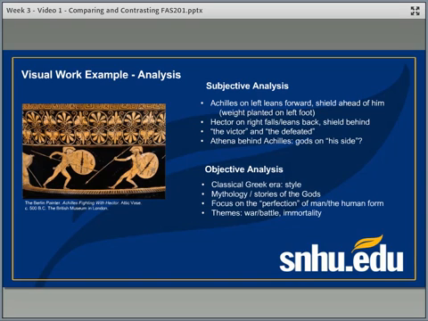So the information I know about the classical Greek era and the sense of style that we can see visually in this work would be something I'd discuss here. The classical Greek interest in mythology and stories of the gods would be another element I'd bring into the analysis. Focusing on that idea of perfection, the classic Greek emphasis on the human body, or the human form, being perfect. And then, of course, those themes that we see here, the idea of war and battle and immortality within the figure of Achilles.